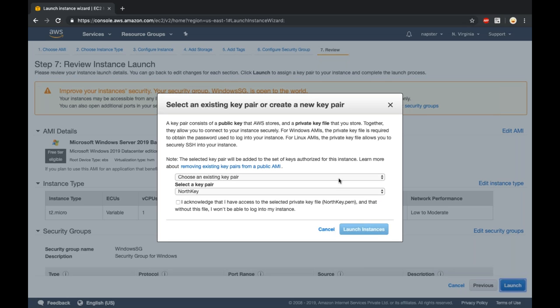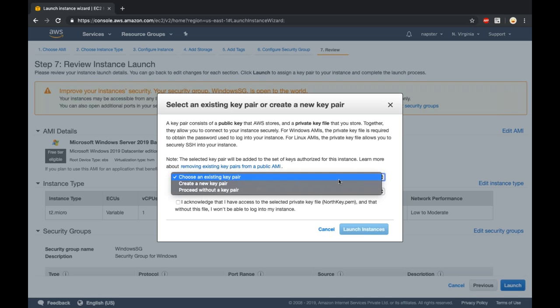Now this key pair is very important. This key pair will help you log into that particular EC2 machine. Whenever you create a key pair, you need to keep it very secure. And this key pair, you won't be able to recreate again. If an EC2 machine is associated with one key pair, and if you lose that key pair, you won't be able to connect to that machine again. So keep it very secure.